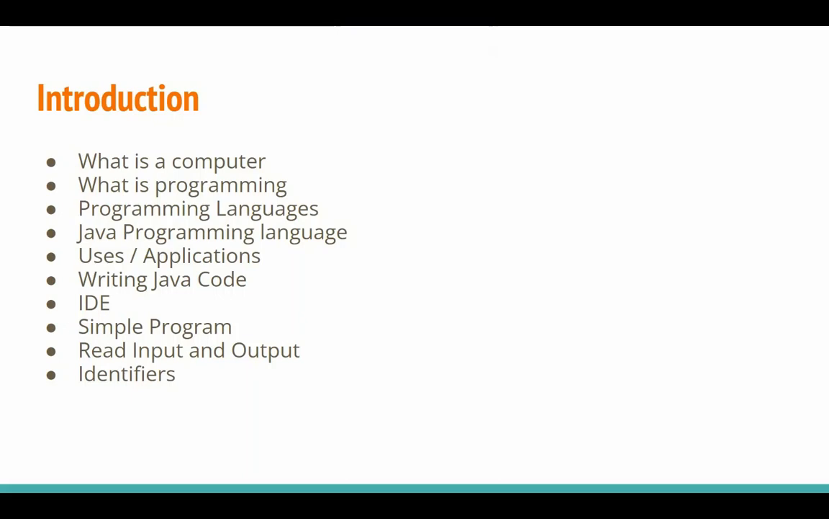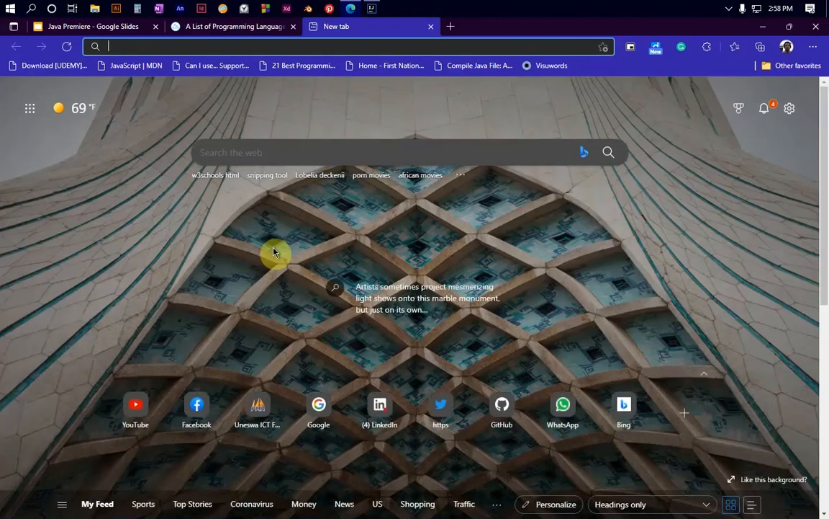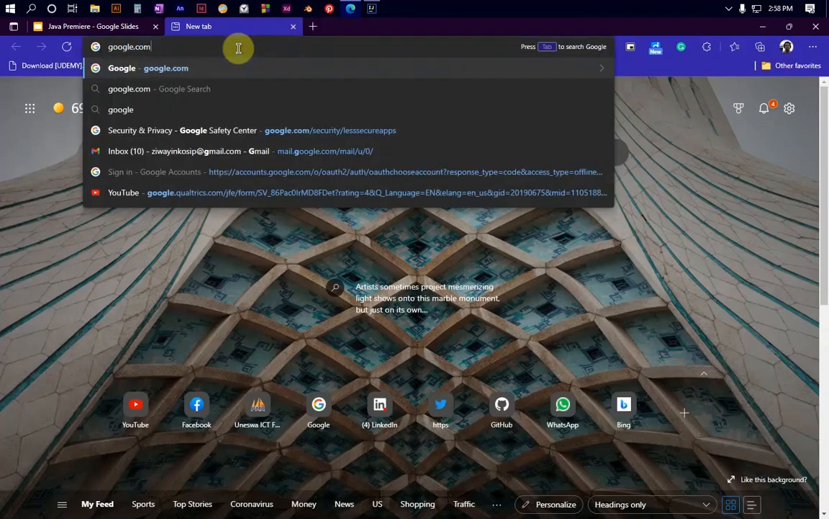So now let us talk about how we then write Java. How do we reach the stage where we are going to be able to write Java? We need some tools for us to be able to write Java. Let us look into Google. Maybe I will have to close this one because this one has the list, and then let us just go to google.com.